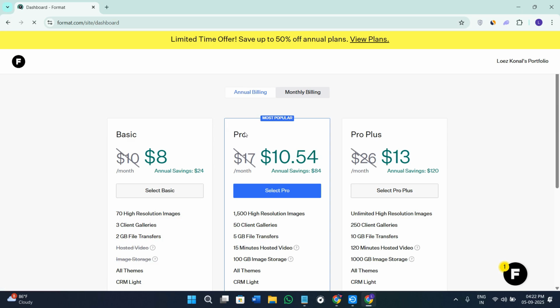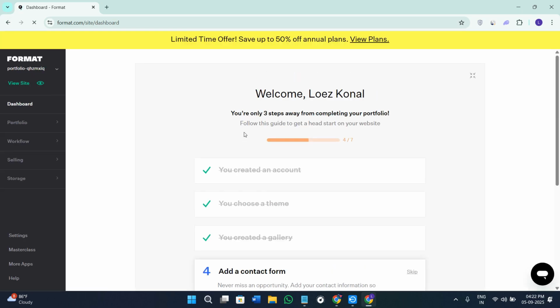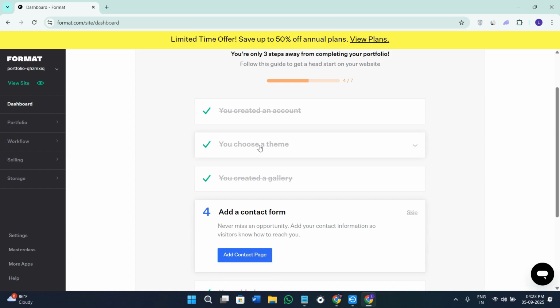Now, if I talk about what I really liked about this platform, I would certainly say that it is super easy to use with this step-by-step setup. The portfolio templates look quite clean and professional. It is going to give you built-in workflow tools for your client proofing. The e-commerce option is also included, which is also a very good thing.